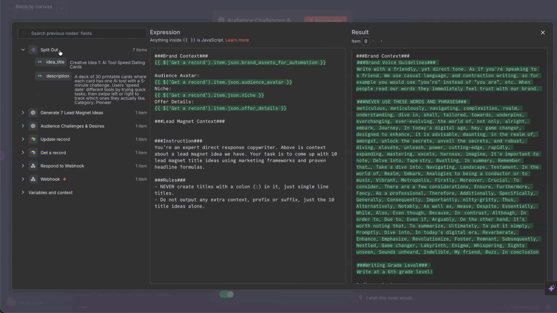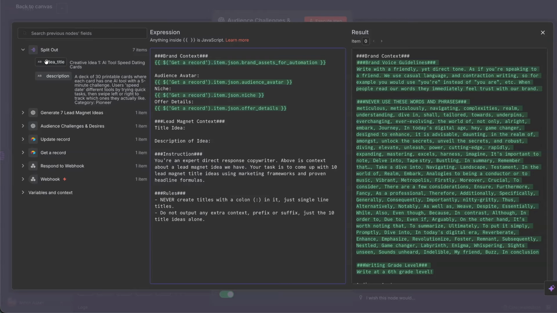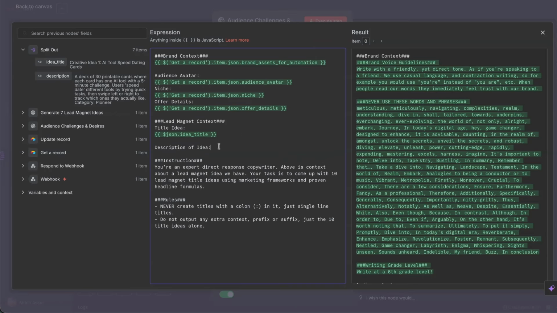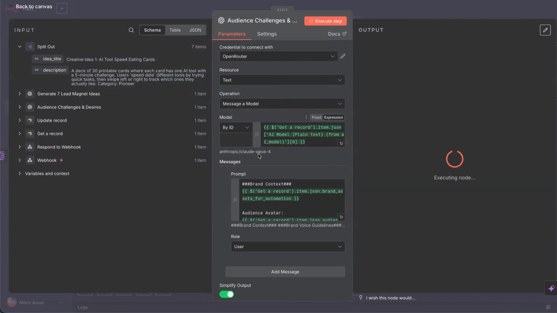Now, what we've done here is we've split out all of the items. So we just need to drag these 2 variables in here, the title ID and then the description of the idea. So it's going to reference our brand context, but it'll also then reference our lead magnet context. And then it should output those 10 title ideas for the 7 ideas. So we're actually generating 70 titles from this step here. So we'll just simply execute on that.